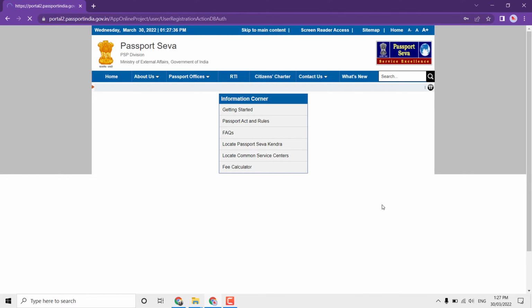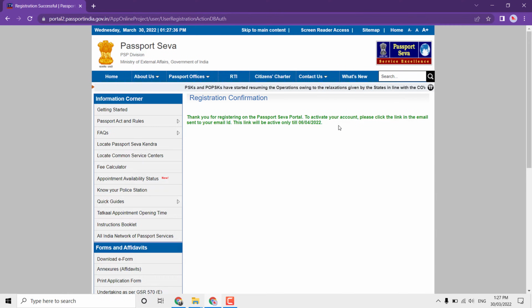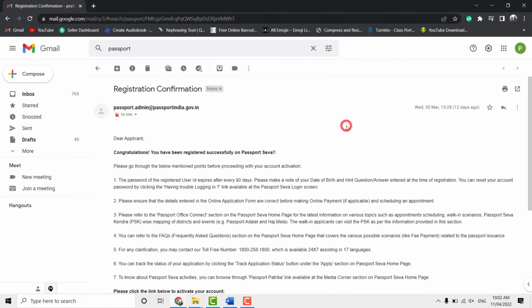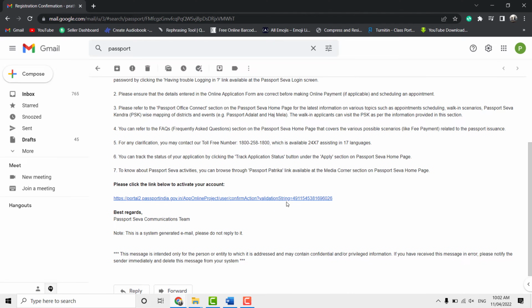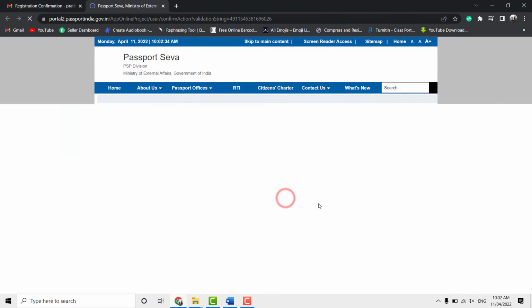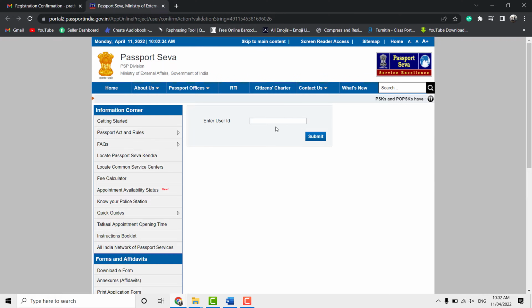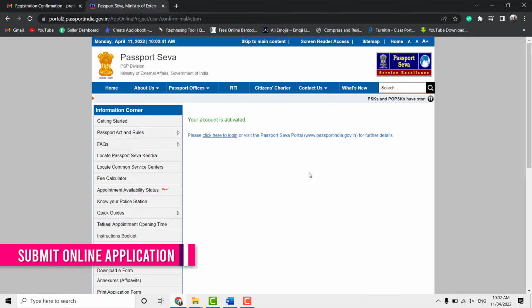Registration is now completed, and you will receive an email containing a link to activate your account. You must click on this link to activate your account. Next, enter your user ID, which is the same as your email ID, and click submit. Your account has now been activated. The following step is to submit an online application.